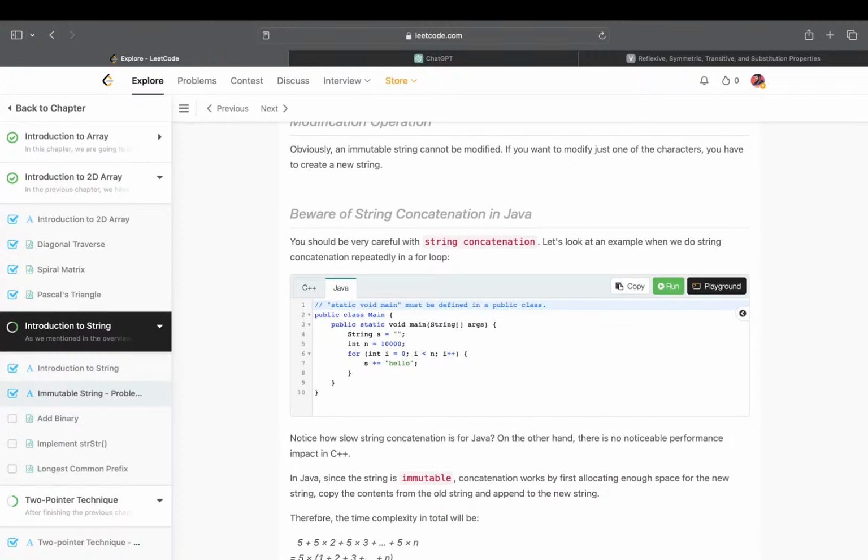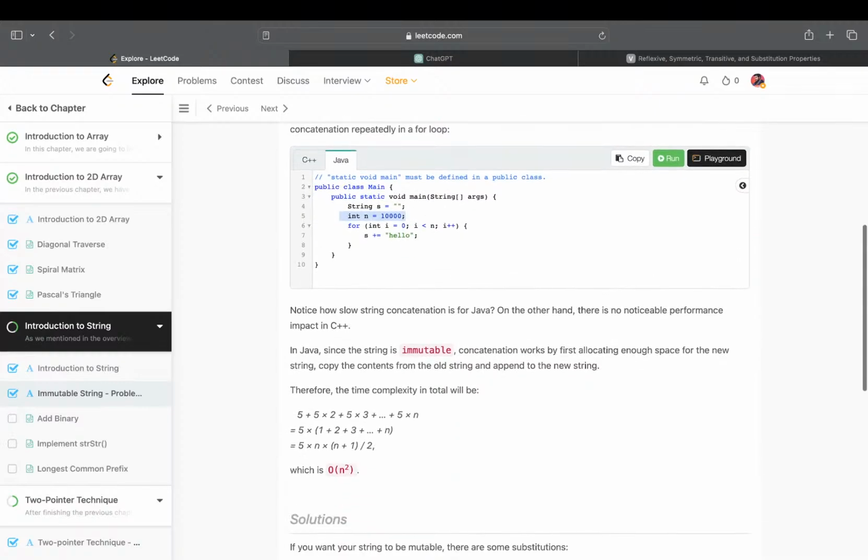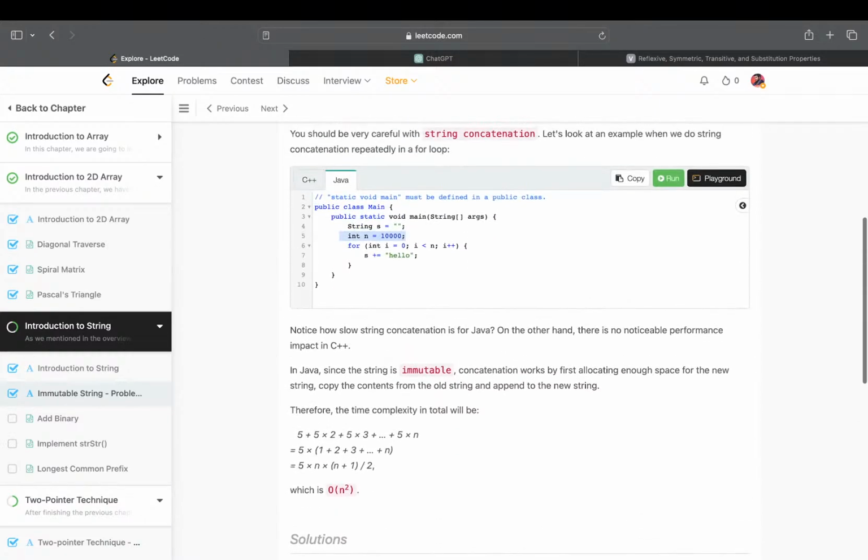So here you are adding, so basically you are creating 10,000 instances of string, so it's a lot. Notice how slow string concatenation is. On the other hand, there is no performance impact with string builder in Java since the string is immutable. Concatenation works by first allocating enough space for the new string and copying. Therefore, the complexity in total will be O of n square. Yeah, for n objects you are looping n times, so it would be O of n square.